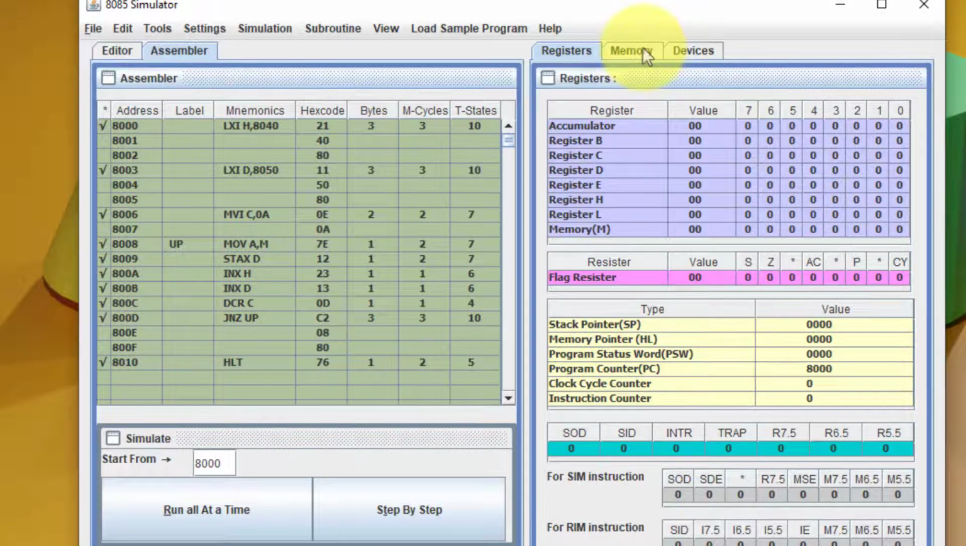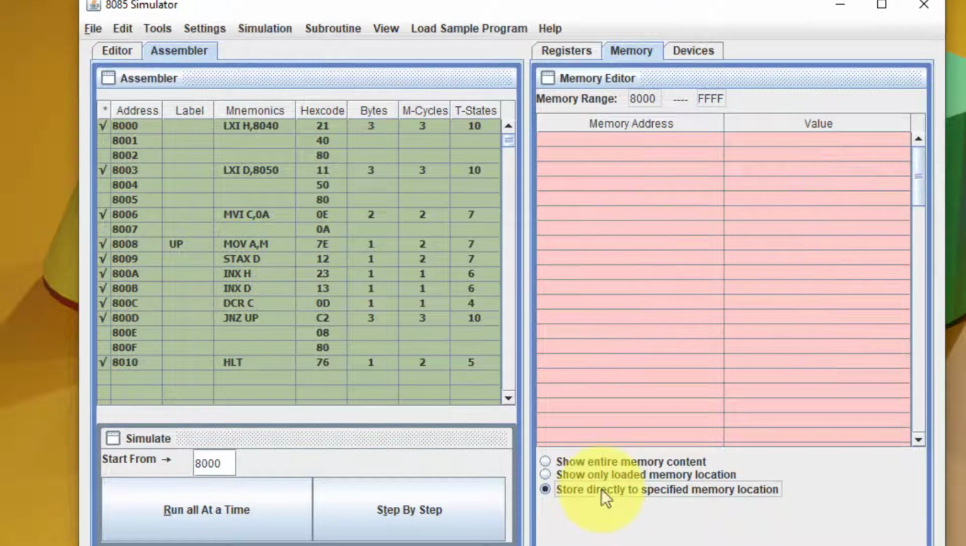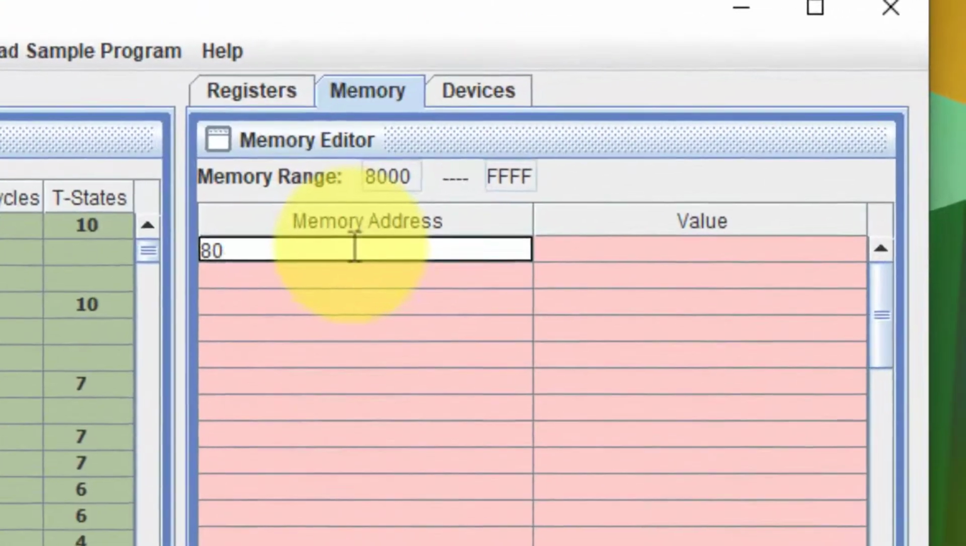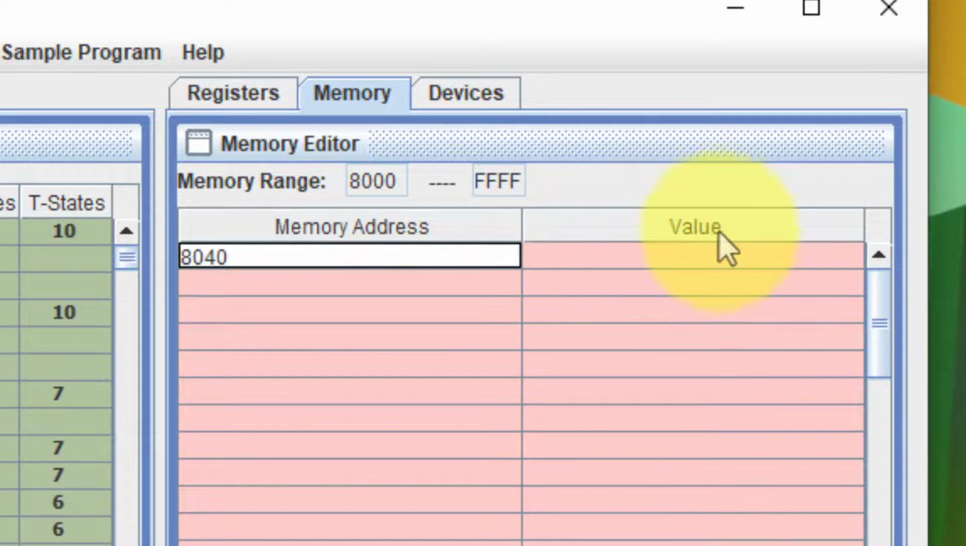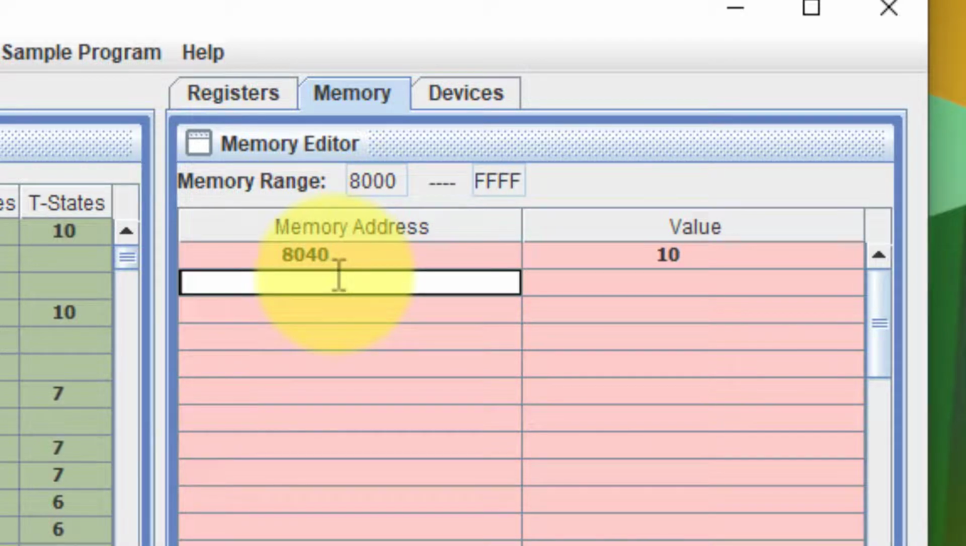Step, just click on this memory, okay, and then you can store directly to the specified memory location. We'll just click here, and then we can type 8040 because we have to store some data. So I have to store the data 10 here. I can store any data, but we must know what will be transferred. Then next is 8041.